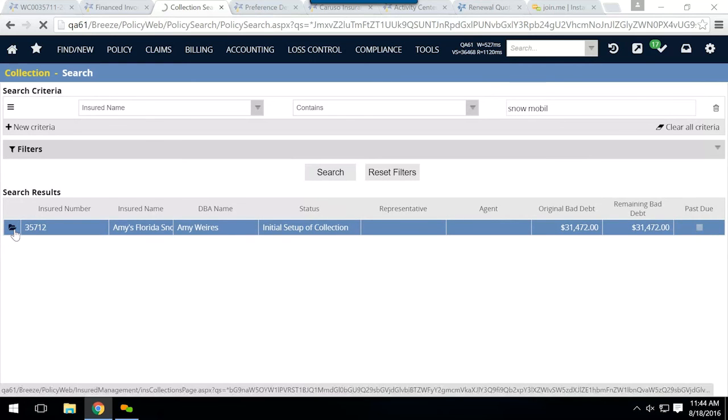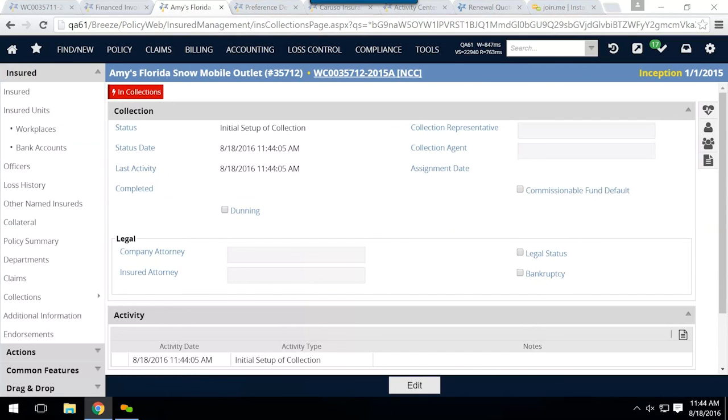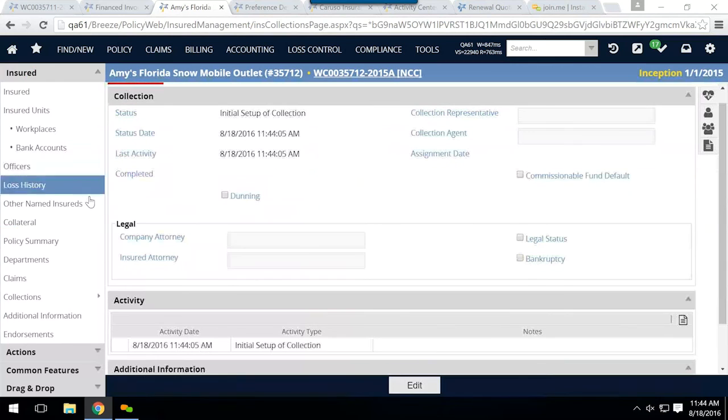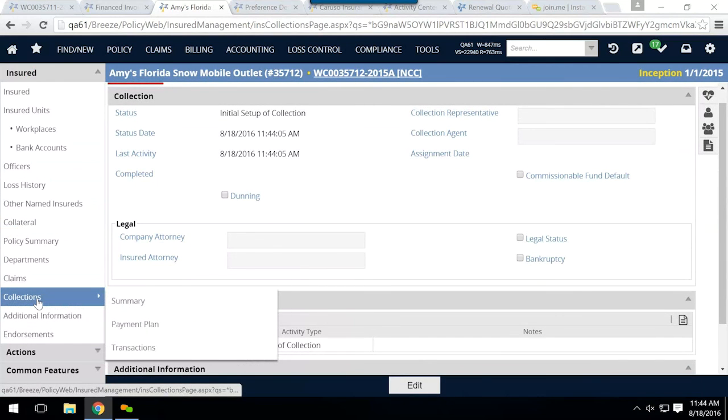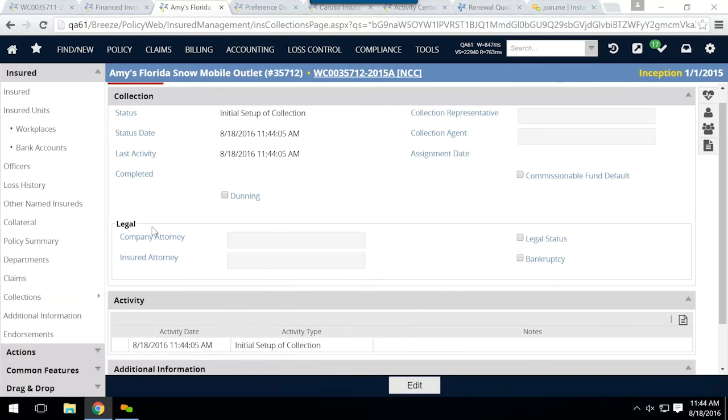So we'll go ahead and look at him. At this point, what you see is the insured screen, but now you have a collections option here, with a couple of sub-options: the summary, payment, and transactions. Because we haven't worked anything with this guy, I'm going to use one that's already been worked a bit, but I wanted to show you what happens when you pull a guy in and start working on the collections. You essentially get a new menu option.